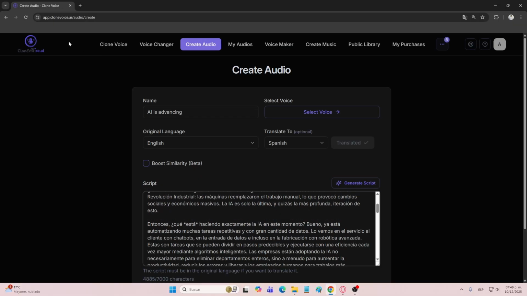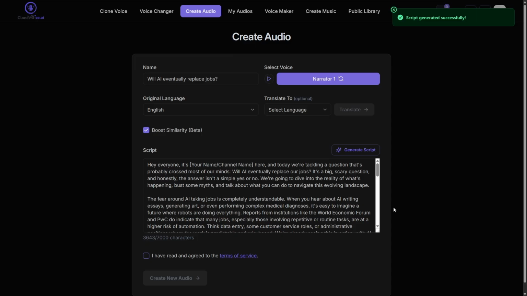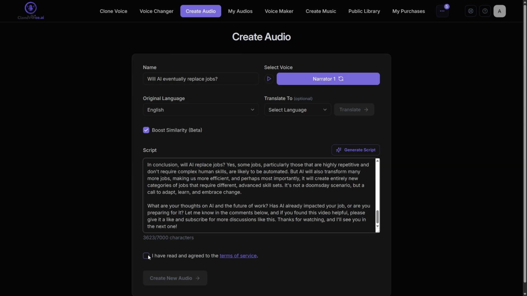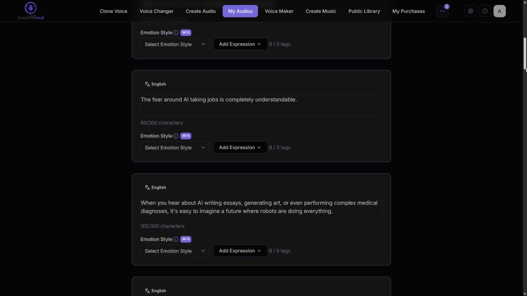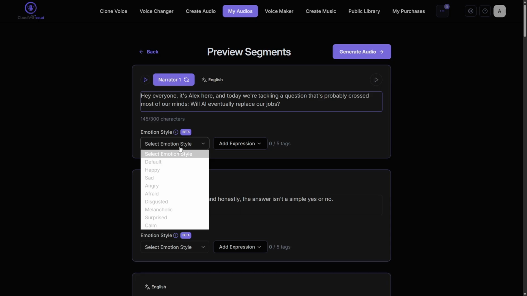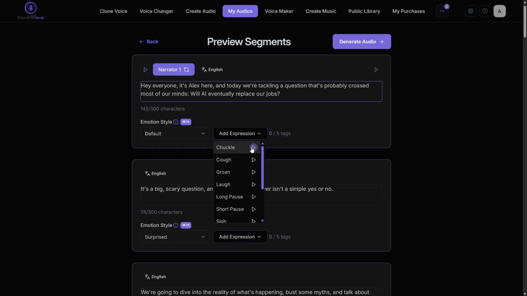All right, in this case, I'm going to refresh the page and repeat the entire process again to generate the audio in English. Okay, now we have the script here again. For example, here it asks me to enter my name, so I'll type Alex, and I think that's everything. So now we'll check this box and click Create New Audio. Now it takes us to a second step where we need to review each block. In other words, the platform has separated the entire script into small paragraphs, each one in a different block. This allows us to add a different emotion to each sentence. In the first one, we'll select Default, and in the second one, we'll select Surprised. We can also add different types of expressions.